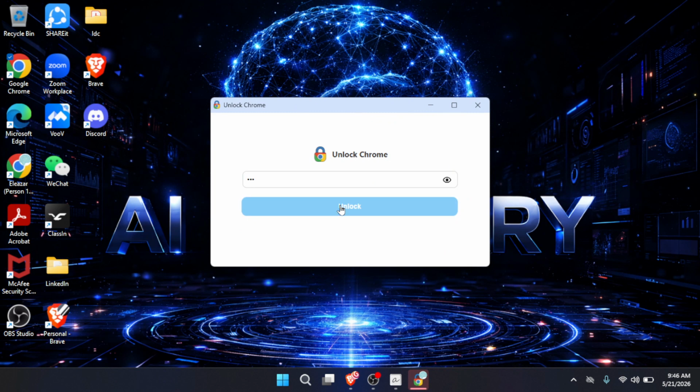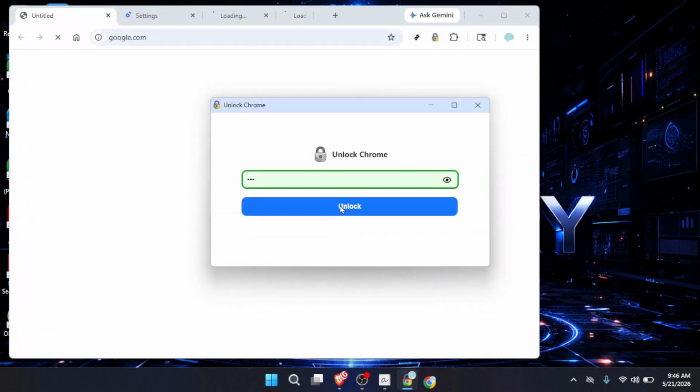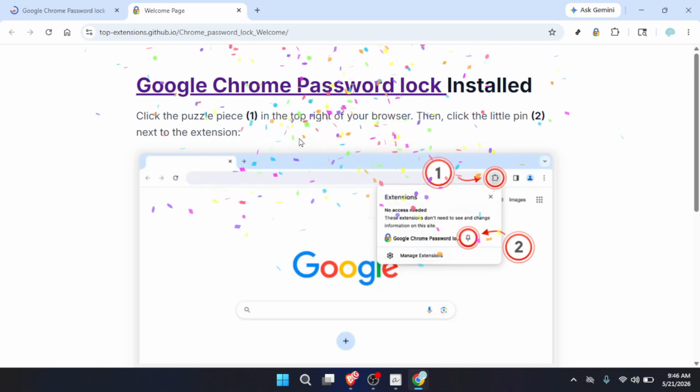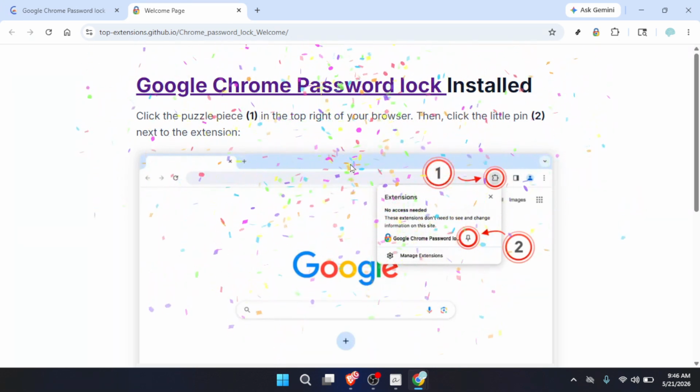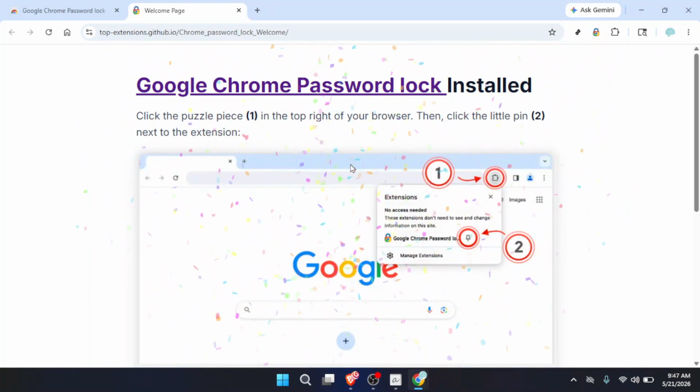A couple of quick tips as you wrap up. If the interface you see looks a little different, don't worry. Extensions vary slightly. Just follow the on-screen prompts to finalize the password. Keep your password safe and consider writing down a hint for yourself if the extension offers one.